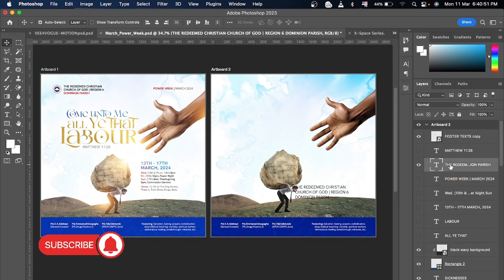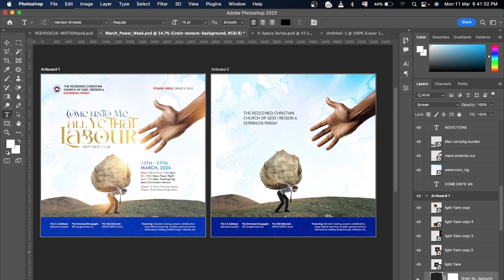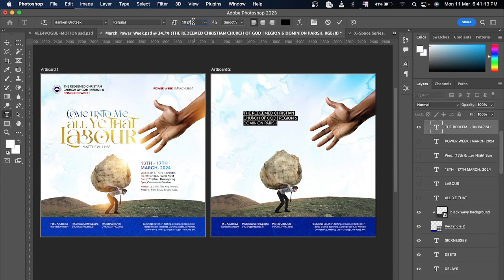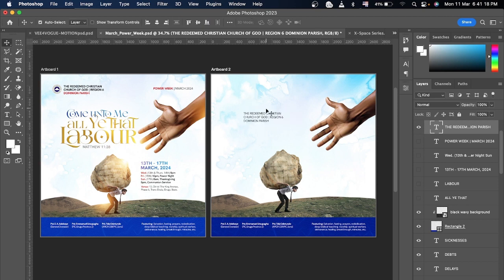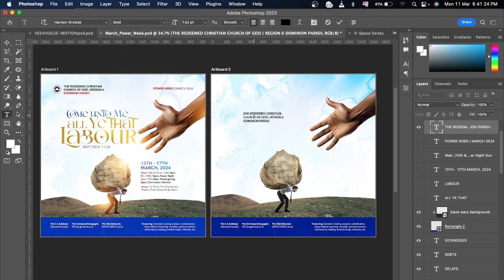Okay, so let's bring in that. This is our text. So let's see the size we used here. The size I used here was 7.42. Okay, so I'm just going to replicate that here. 7.42. Okay, so that's that. I'm going to increase the weight to bold.